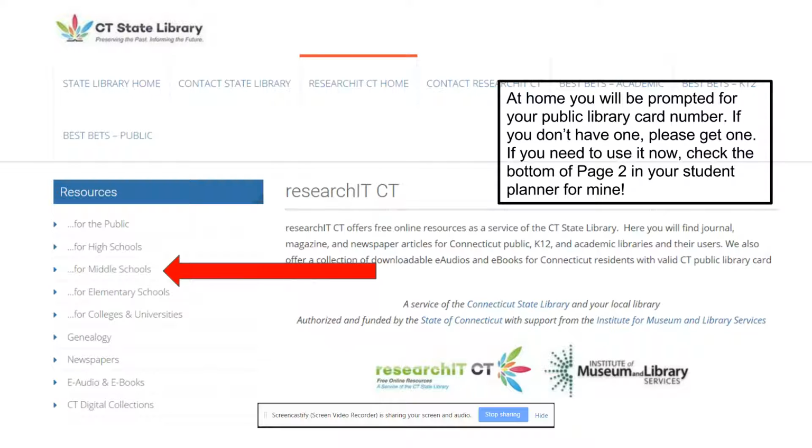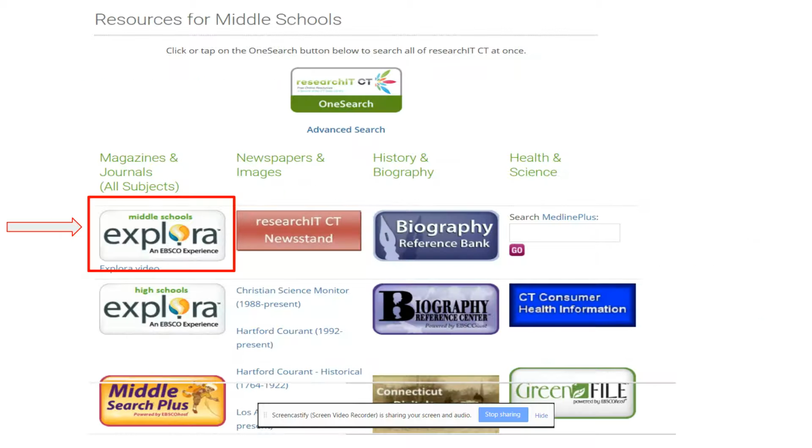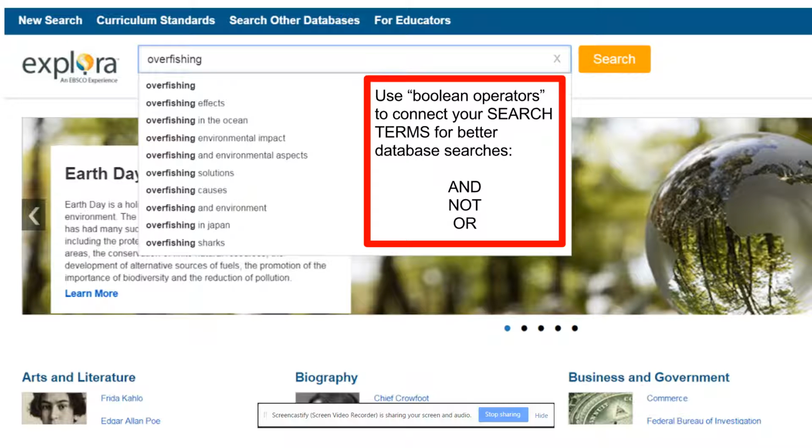Okay, so researchatct.org, click on For Middle Schools. Today we're going to use Explora. It's a magazine and journal and newspaper database, and actually has some reference books too. When you get in, you're going to search your topic. Now you can search just your topic like overfishing, or you can add additional search terms by using Boolean operators.